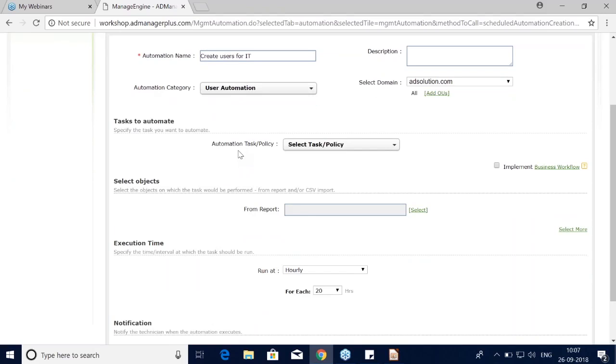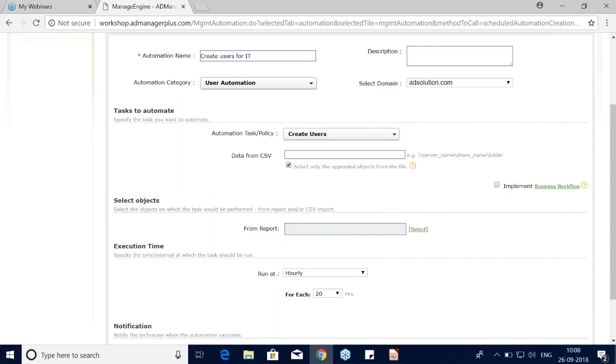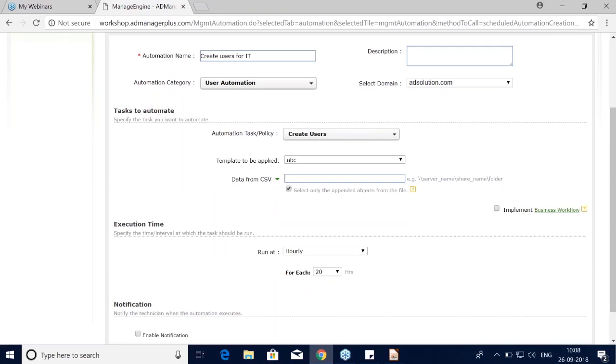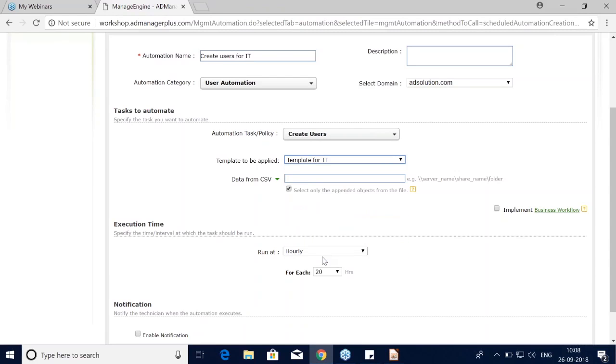And what is the action that you're going to do? So here we have tasks to automate. So under that, you click the drop down list, and what we're going to do, we're going to create users. So you have the option right here, option number 1. Click that. And then once you select that, you have the option of selecting a template and a CSV file. Right. So what we can do is I have already created a template for IT, so you can go ahead and select that.